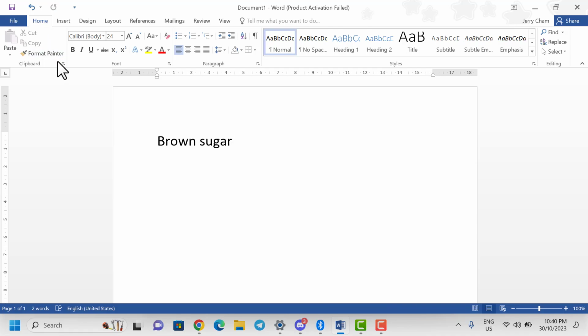under the home we have the clipboard, the font, the paragraph, the style, and the editing. You see the way they are partitioned? They are divided in partitions. We have the font, we have paragraph.